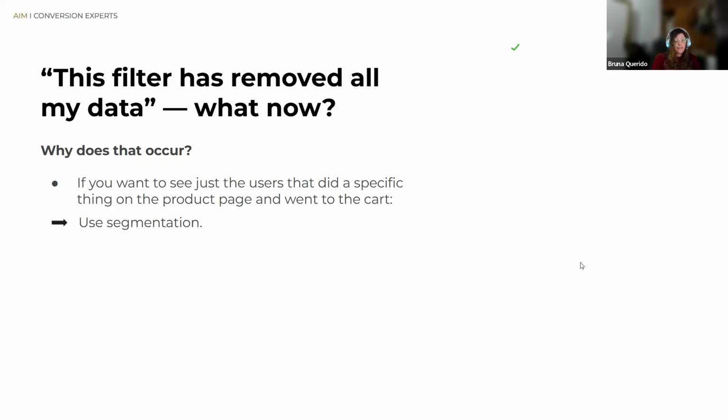So simply saying, the filter works at the moment that the data was captured. If you want to see a filter of data in a product page, we can't use filters related to home or cart. But if I want to see just the users that did a specific thing in the product page and then went to cart, then we use segmentations, the most useful tool in GA4.